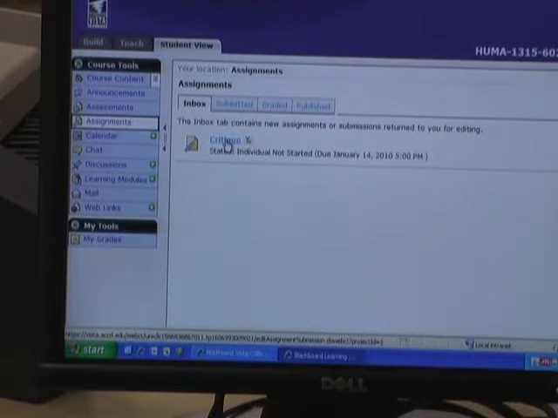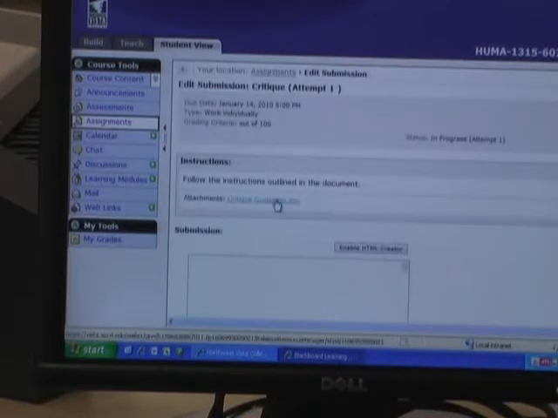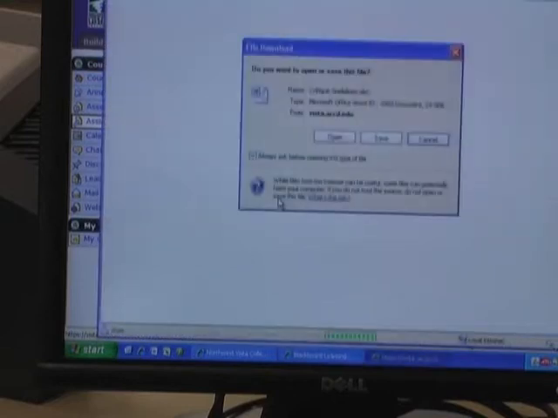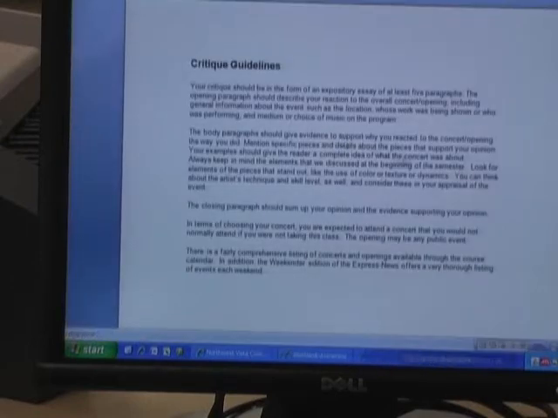So the first thing I would do is click on here, and you'll see a place where you can open the guidelines for your assignment. So I'm going to click on the guidelines. And then I will read them, and that will tell me what I'm supposed to do. So let's say I've read them and now I'm ready to turn in my submission.